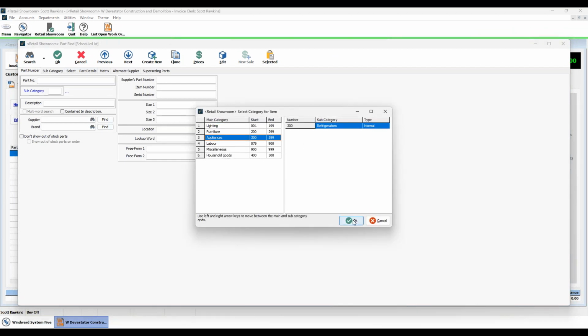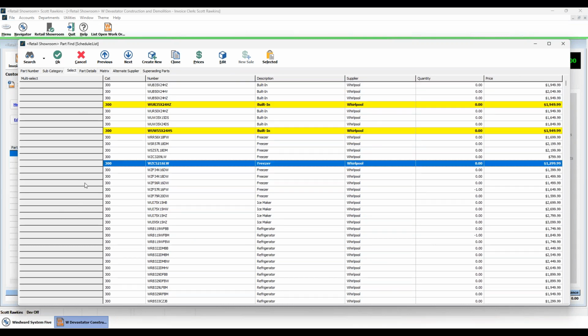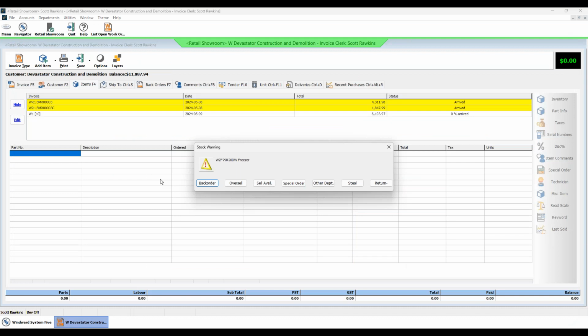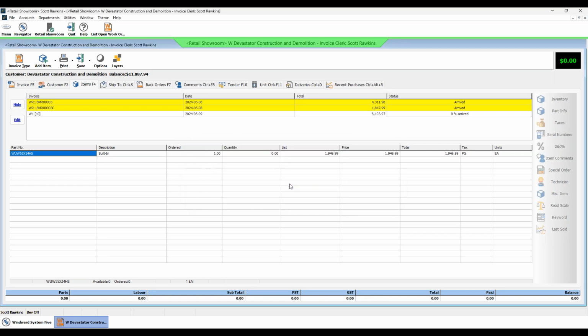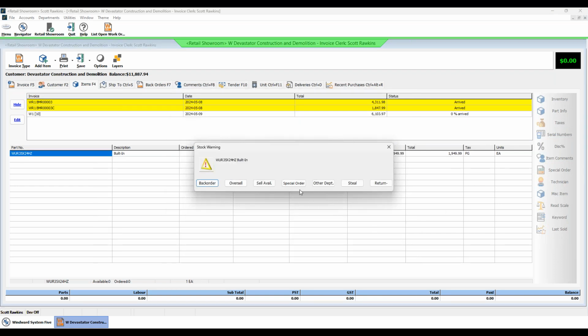I've got some appliances set up that I'm going to use for today's demonstration. We're going to say this customer buys, let's call it, four different appliances. For today's demonstration, I'm going to use some special ordering, as well as pretend I had a couple of these in stock, so I'm going to oversell them. And then I'm going to queue two special orders up.